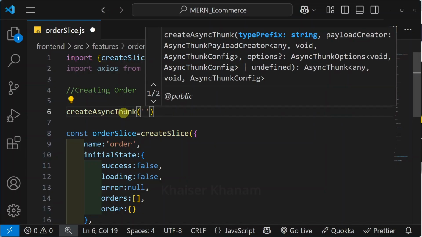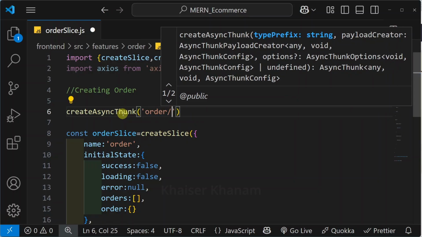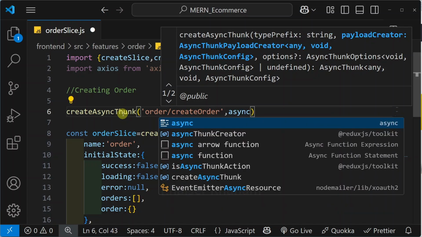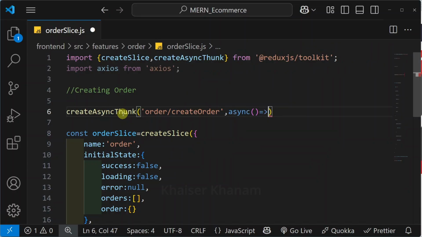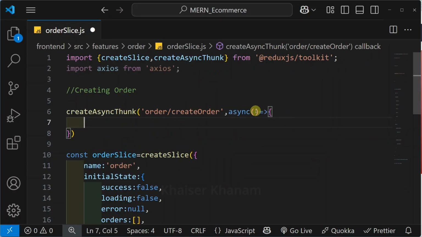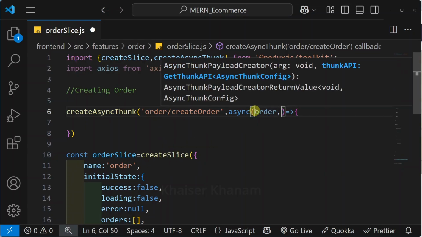Inside this I will be passing two arguments. First will be our action type, order slash, we are creating order, so I will give the type as create order. Second, we will be passing a function, and this function I will be making as an async function. And inside this function, first will be the payload. So whenever we are creating order, we need what order we have created. So payload, I will be passing order.